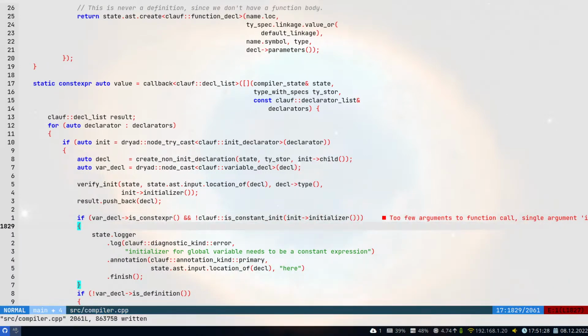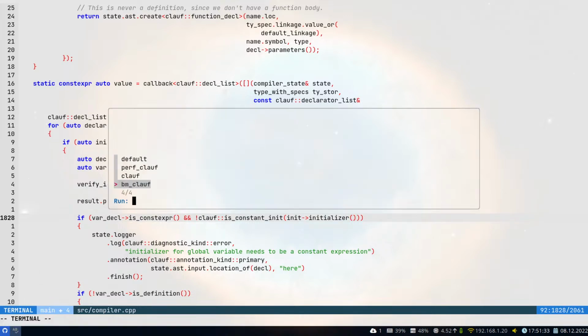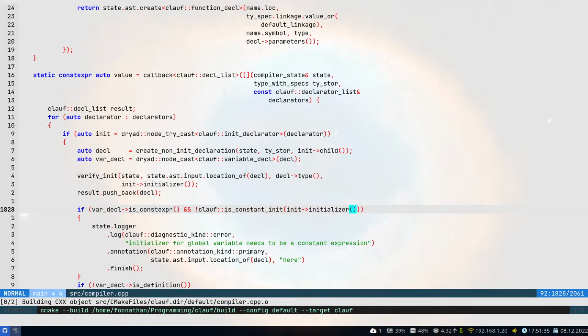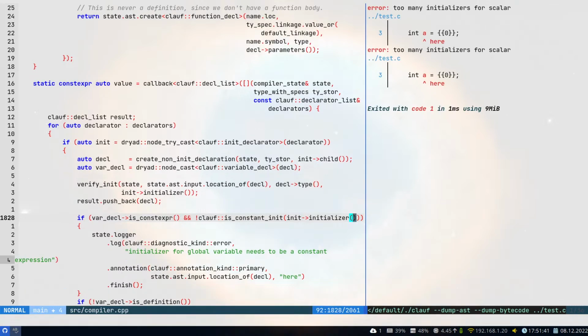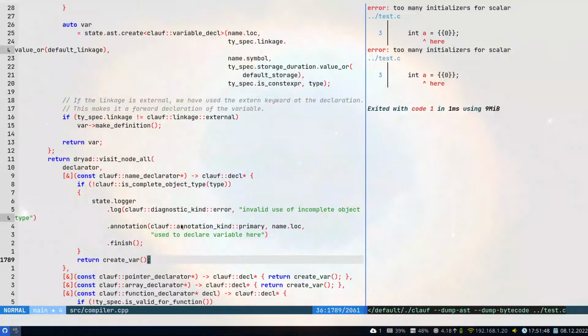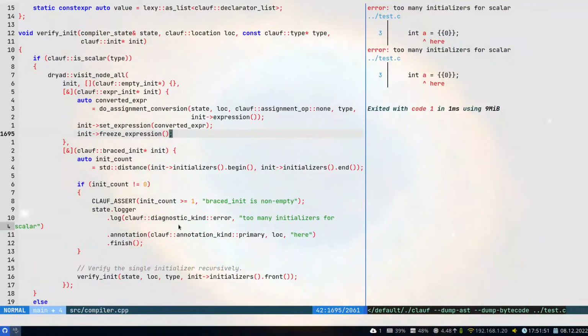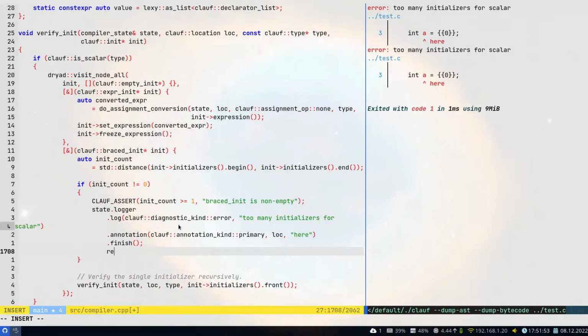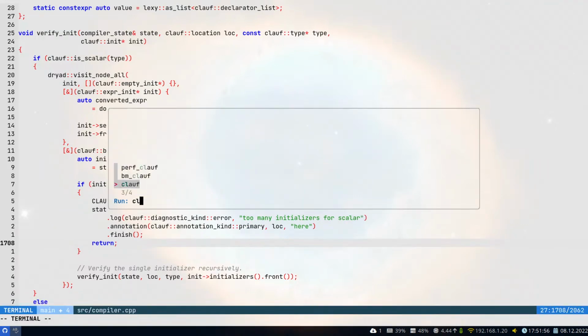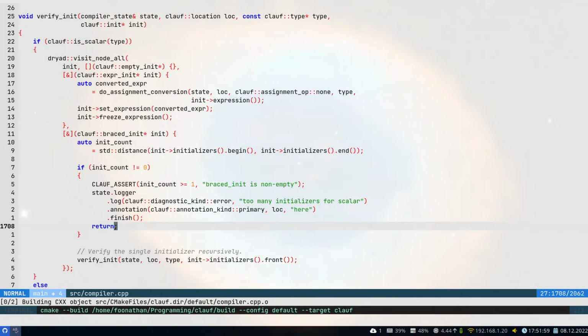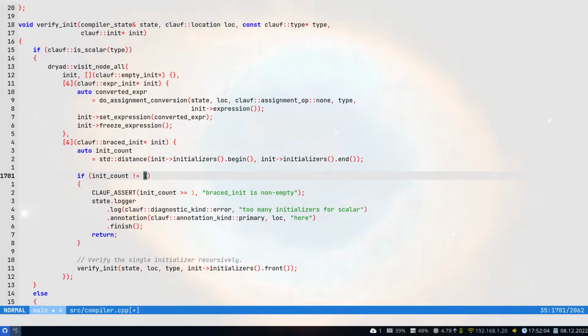Like so. Do I actually modify you? I think that should be fine. Oh, too many initializers for scalar. Okay. So first of all, we're getting it twice because we're calling it recursively for every level. So let's return so we don't get the error message multiple times. Oh, I don't want not equals 0, I want not equals 1.